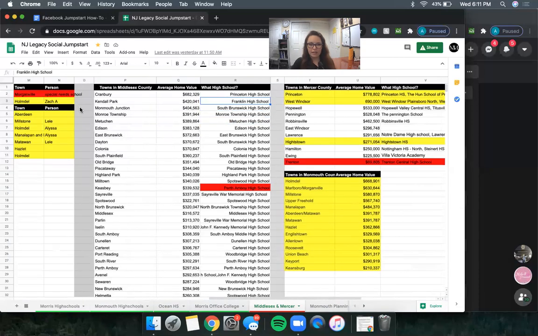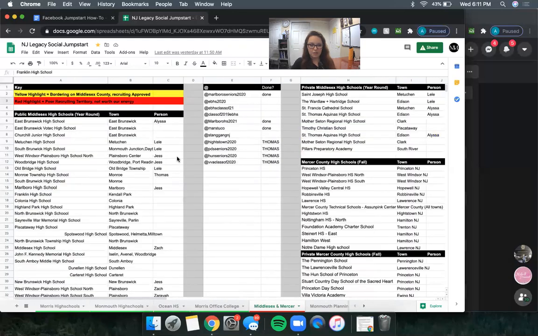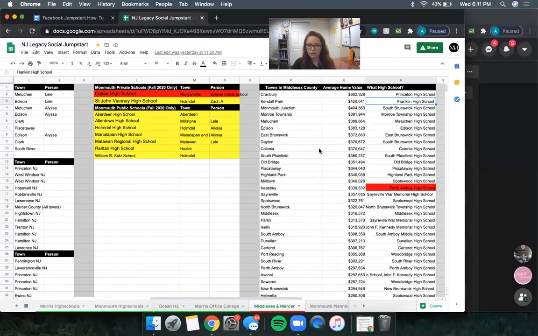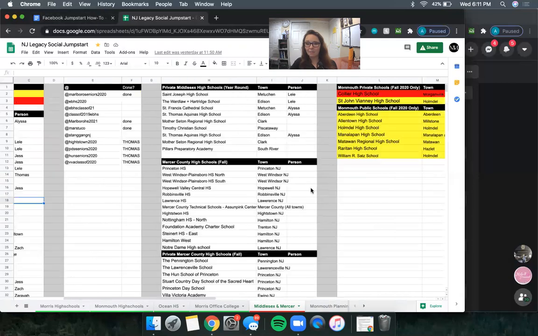But for examples, let's see here. Now, obviously, some of those top ones might already be taken, but Colonia is further up there, and Colonia is currently not taken. So you can go ahead and put your name next to that, and you can start social jumpstarting, recruiting people from that high school through Facebook. And in the next video, I'll teach you how to do that. But it's really that simple.